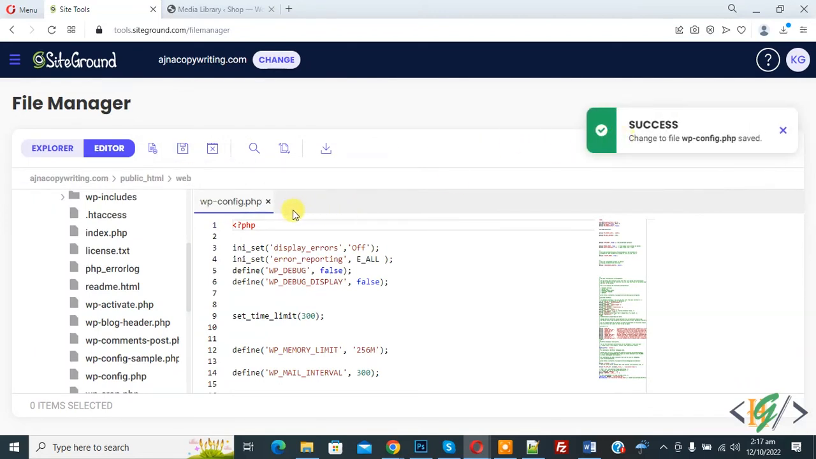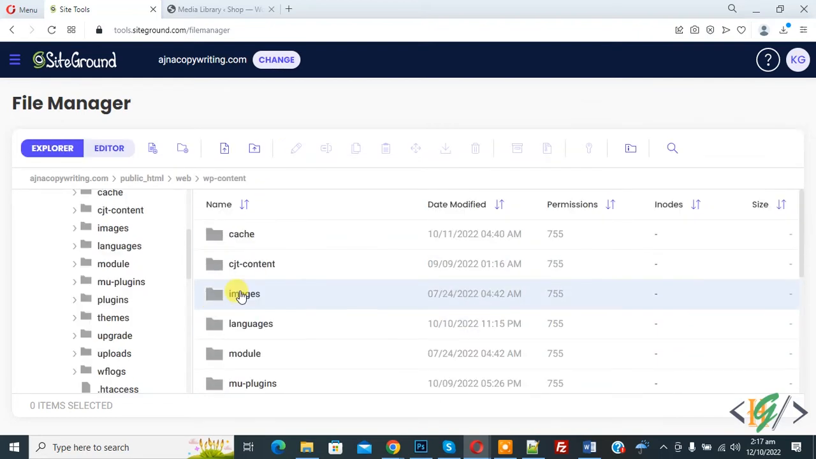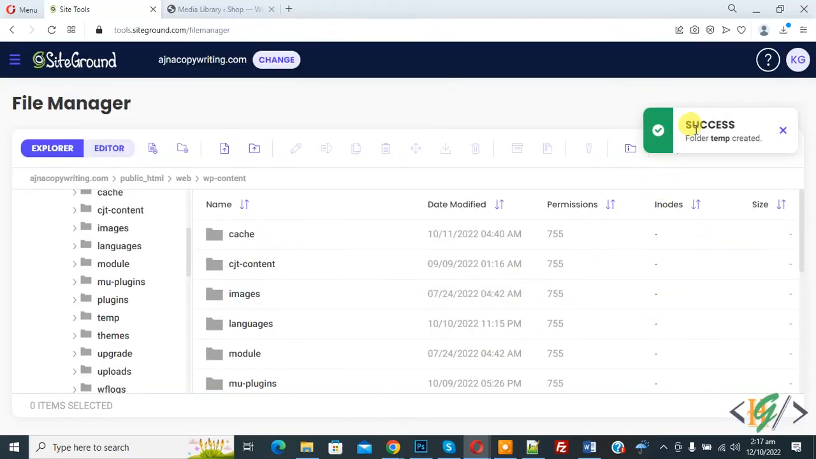Now go to the wp-content folder. So we are going to create the temp folder. Now open the wp-content folder, then create a new folder. So click on New Folder and then name it temp and then click on confirm. So the folder is created now.